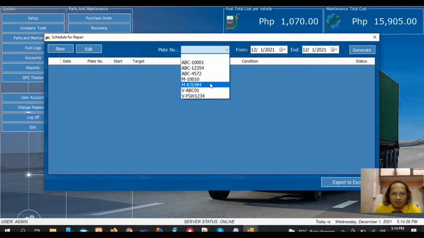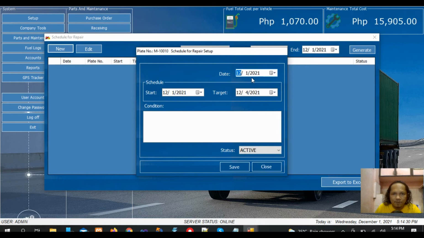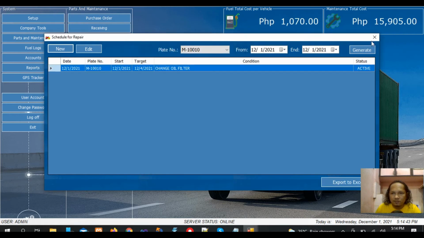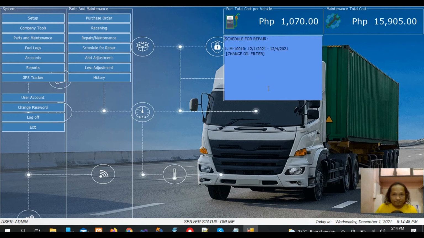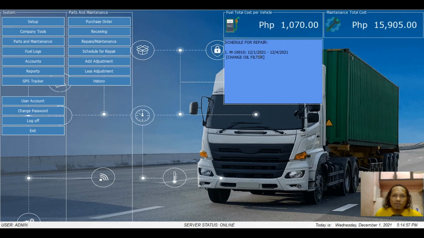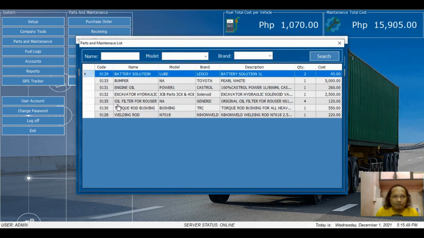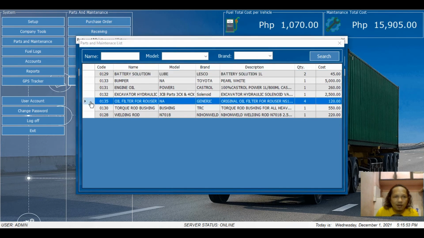See also for a specific vehicle. Create new, condition: change oil filter, active. So as you can see, for the schedule for repair for the specific vehicle, this is the plate number of the vehicle and this is the date range for the targeted or scheduled repair or maintenance. The inventory ledger will deduct one quantity.